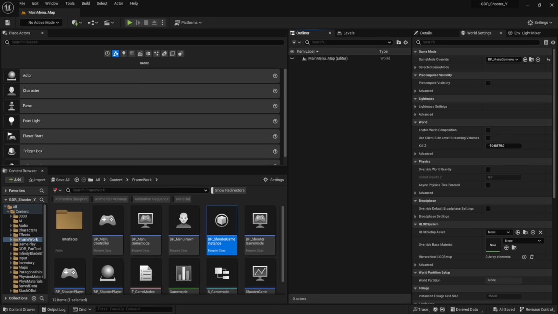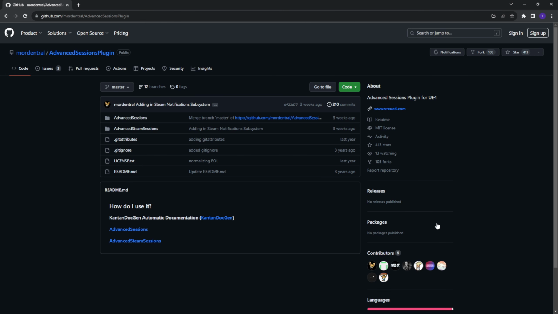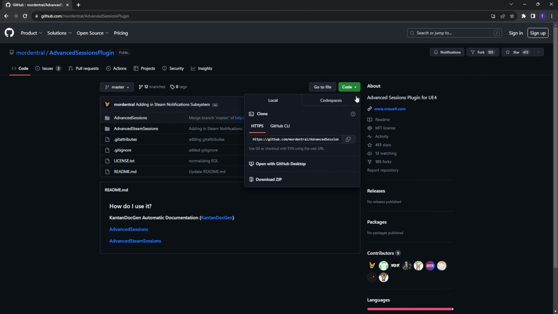Then we're going to download the Advanced Sessions plugin. I'm going to link this in the description of the video. You can get it on GitHub over here. You'll end up on this page, and if you click the code button over here, all the way down, download the zip file. So just get this file, and that's all you really need to do in here.